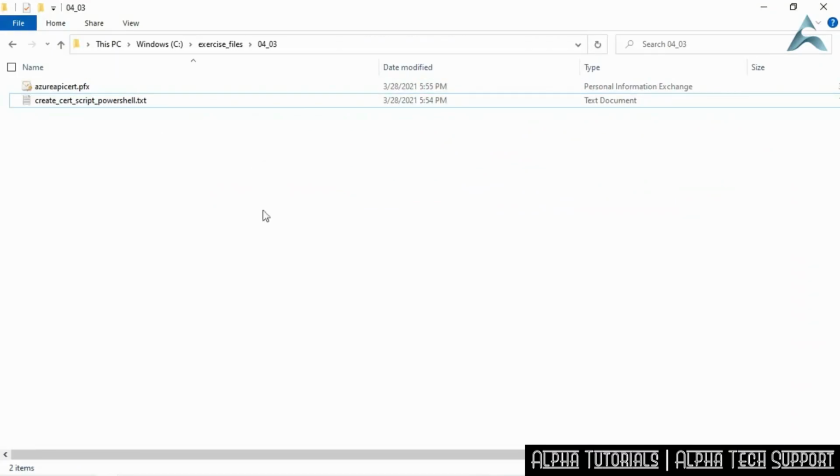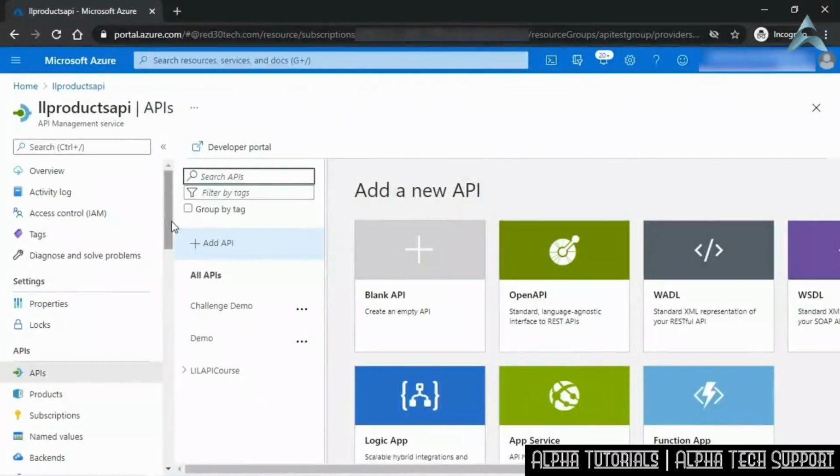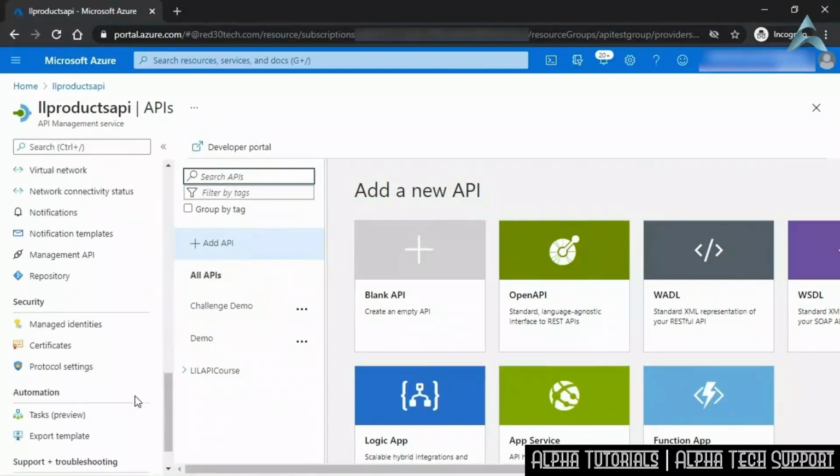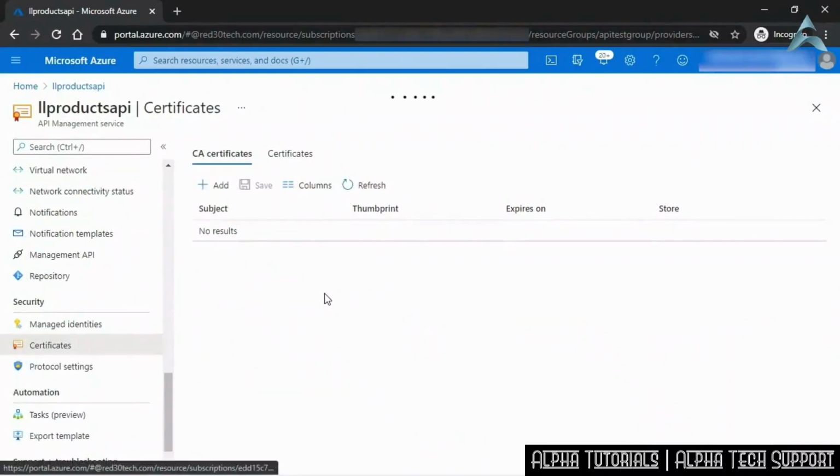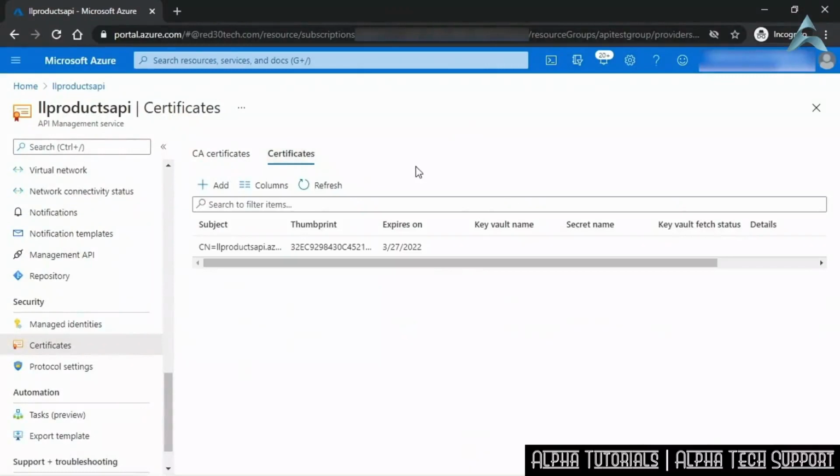Next, let's navigate to our API. In our API, we need to navigate to certificates, which is found under security. Here, let's go ahead and navigate to the Certificates tab, and we need to add another certificate. I have already added mine, uploaded from the local folder, but let's go ahead and see how it looks when we add one.